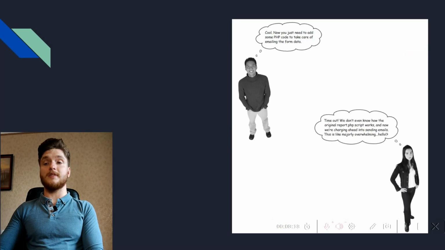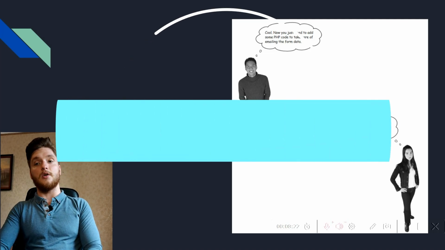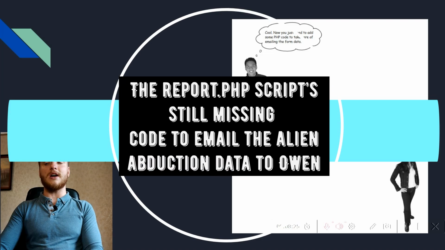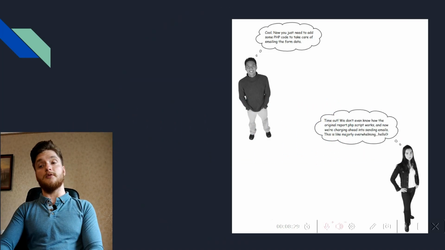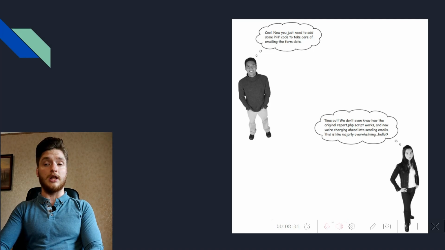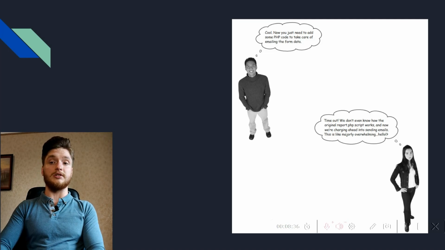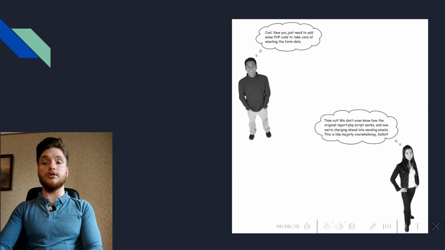Cool. Now you just need to add some PHP to take care of mailing the form data. That's right, the report.php script is still missing code to email the alien abduction data to Owen. But that's not a problem, because PHP offers a function, a pre-built chunk of reusable code, that you can use to send email messages. You just need to figure out what the mail message needs to say and then use PHP to create and send it.